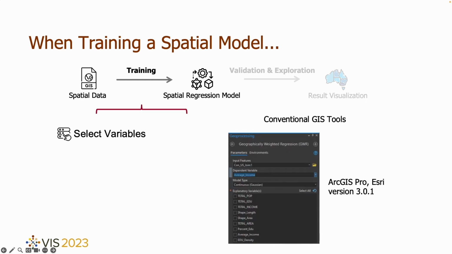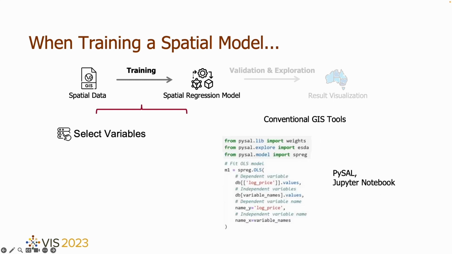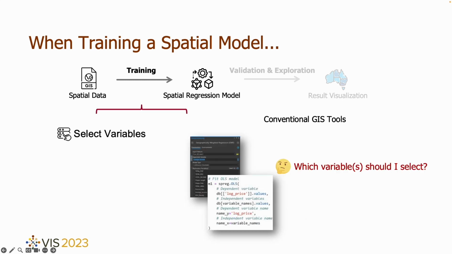In a conventional geographic information system like ArcGIS, although these systems are versatile, there is no explanation or suggestion to guide analysts for the variable selection. Popular spatial analysis libraries like Python also need analysts to build their own model training pipeline by using different packages and writing code. Analysts need to well understand the features of the input spatial data in order to select the variables they need before training the model.